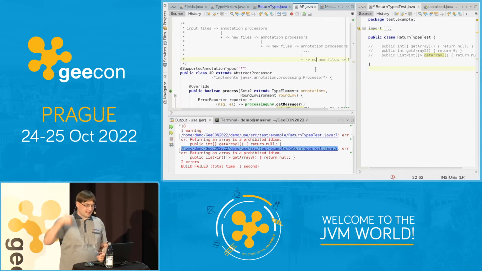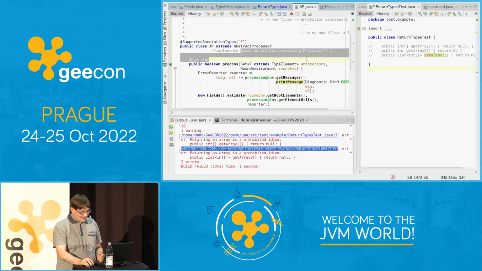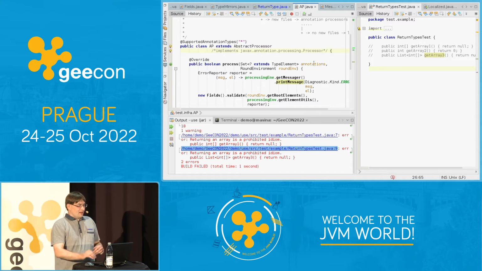After that, there is one last round of annotation processing, which allows us to do some cleanup, to write some summary files, and so on. And then the compilation continues, and class files are possibly produced. So how does one declare an annotation processor? It's a class that implements this interface Processor. But it's much easier to use AbstractProcessor, which is a class in the same package. It just gives us some more services.